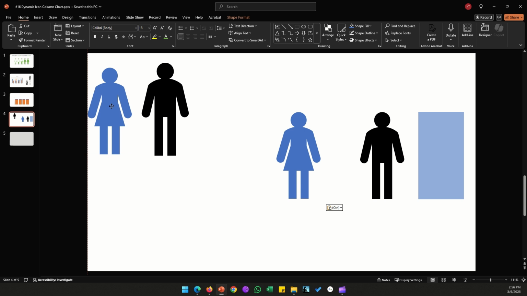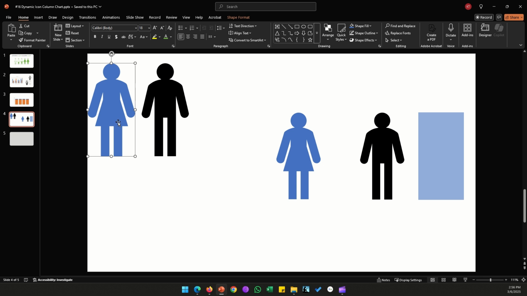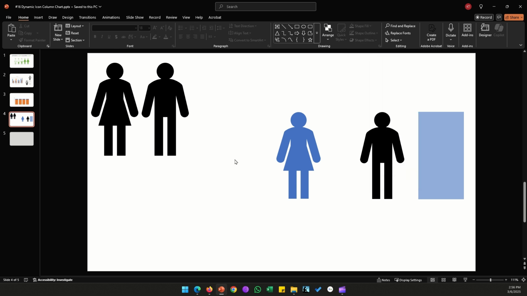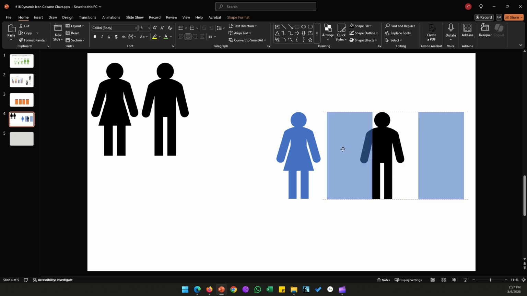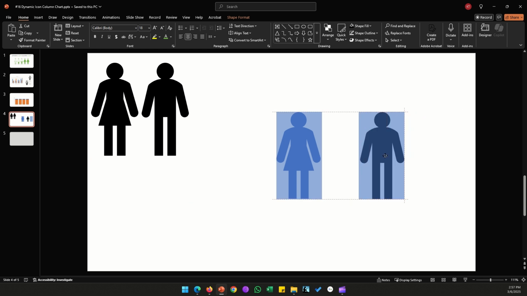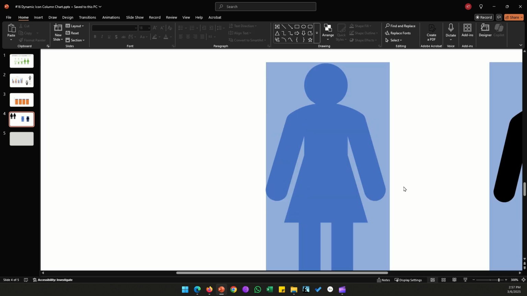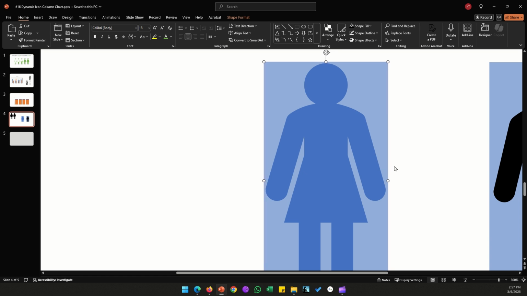While doing this, I forgot to keep the original icons. So this is one tip I have for you: whenever you make any changes to icons, always save a copy of the original icons. So if anything goes wrong, you can always get the original ones and keep editing. So let's duplicate this rectangle, place it on top of this. Same for this icon. Let's send these rectangles to back. Make sure that our icons are covered by the rectangle.